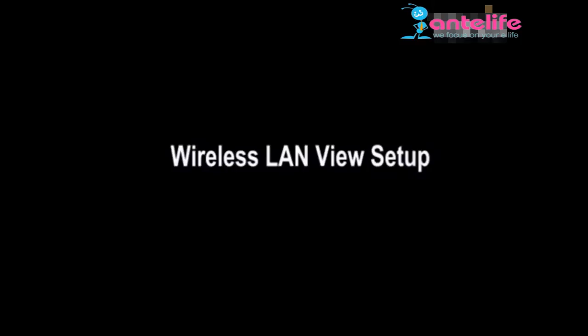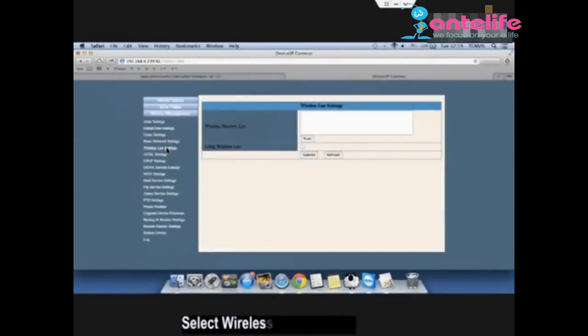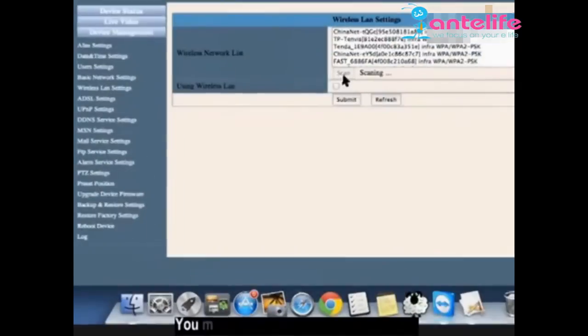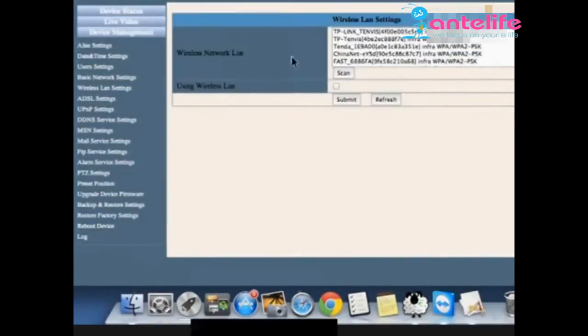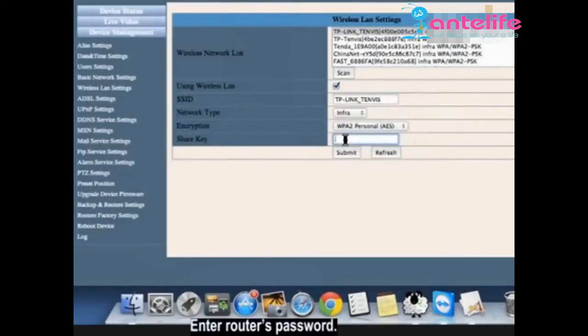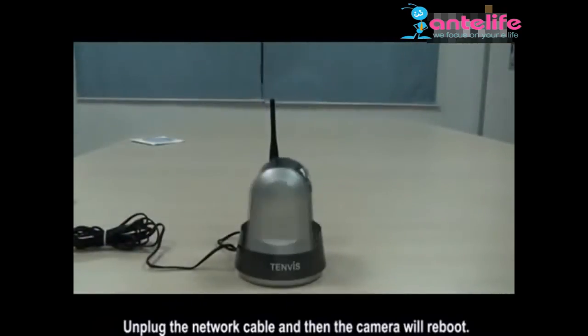Wireless LAN view setup. Click Device Management. Select Wireless LAN settings. Scan for your own wireless router ID. You may need to scan multiple times. Enter router's password and click Submit. Unplug the network cable and then the camera will reboot.